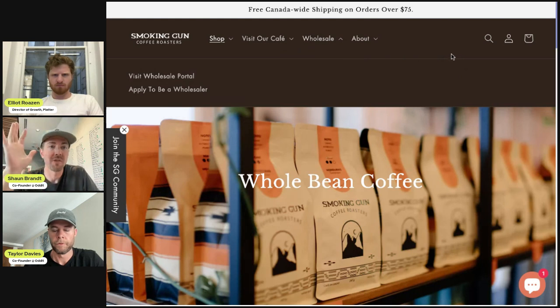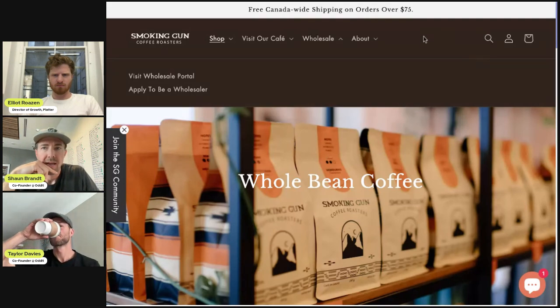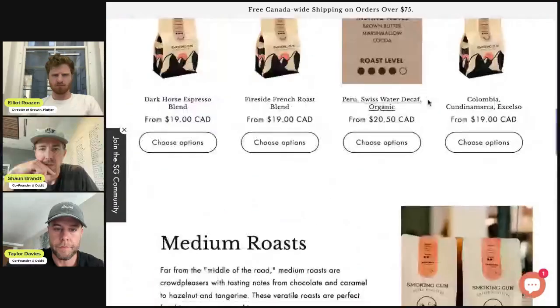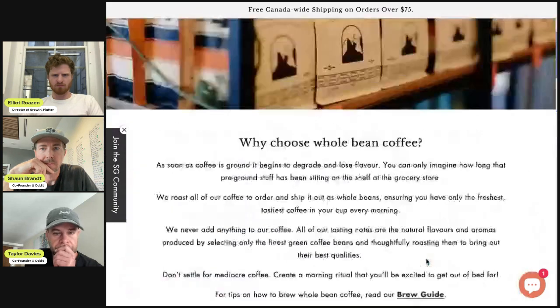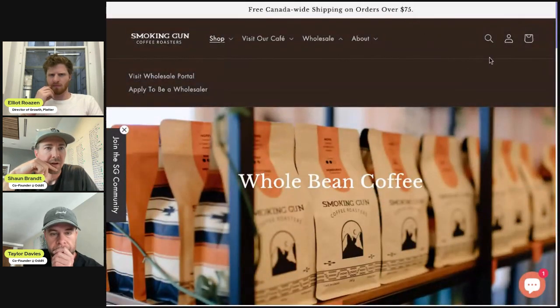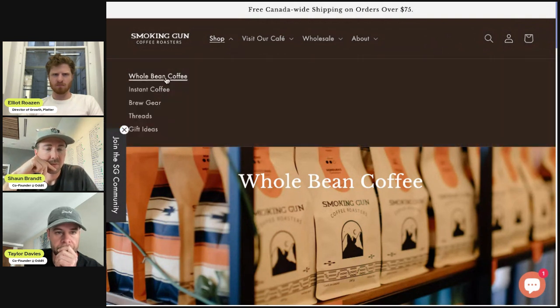So maybe there's one thing where we actually do really, really want more wholesale accounts. Add a button here, right? It looks like orange is a secondary color for them. Add a big orange button here: apply to carry in my cafe, or apply to be a wholesaler. Or maybe it's whole bean coffee. That's what they want to push.